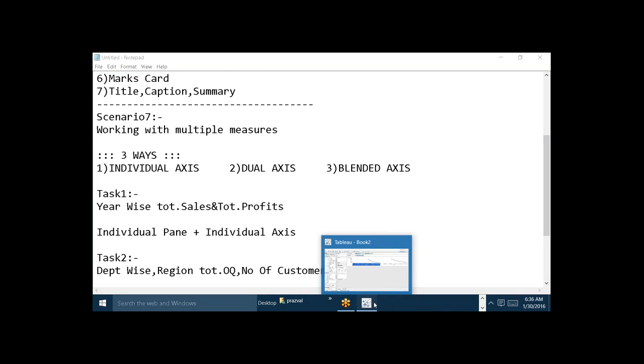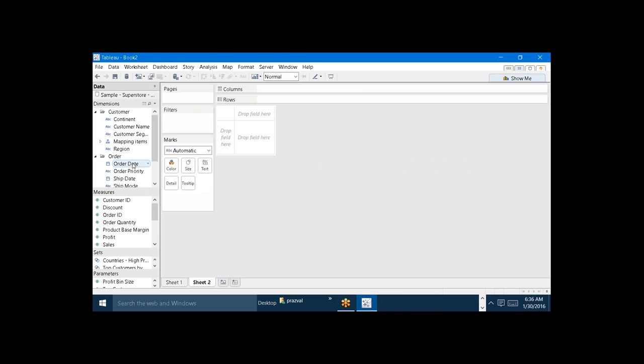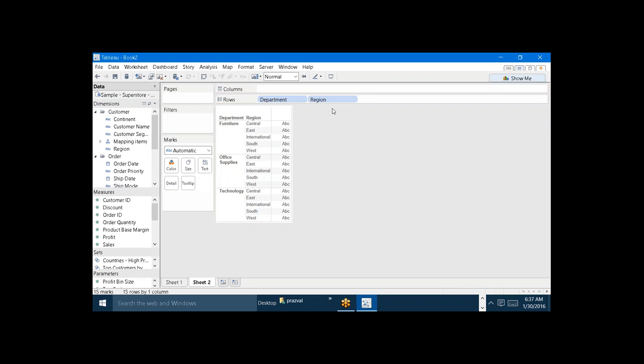So how to build this? Just create a new sheet. Department wise, region wise. So how to get department? Just go to the product. In the product we have the department. Just drag the department. So here we have two dimensions: one is department and the other is region.